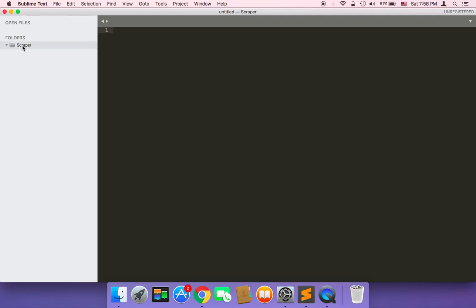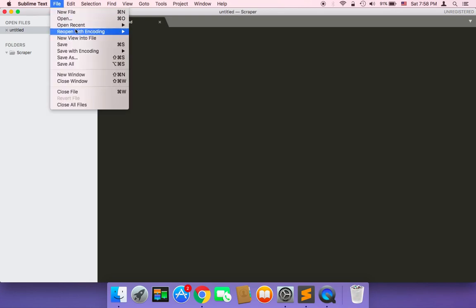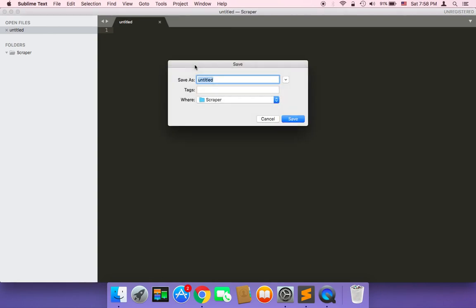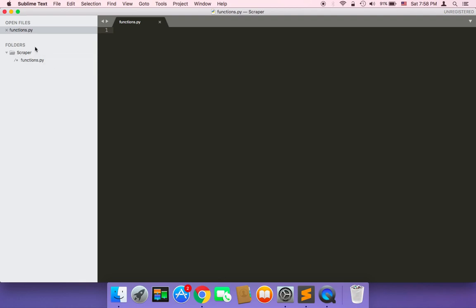Now let me create the first file. Here I'm going to create a new file, and let me click on save in order to name that file. I'm going to name it functions.py. Make sure that the extension is py, because obviously this is going to be a Python file. So you need to name it functions.py, and click on save, and now we have our first file.